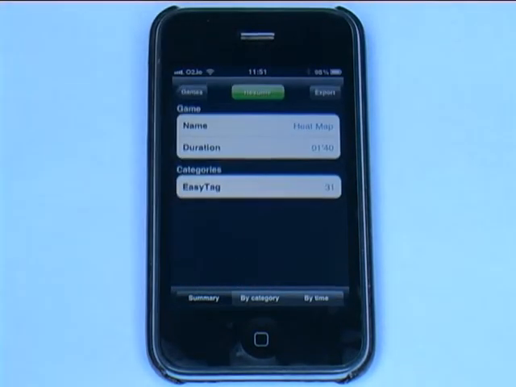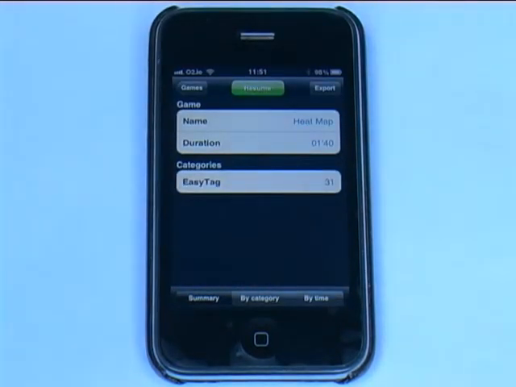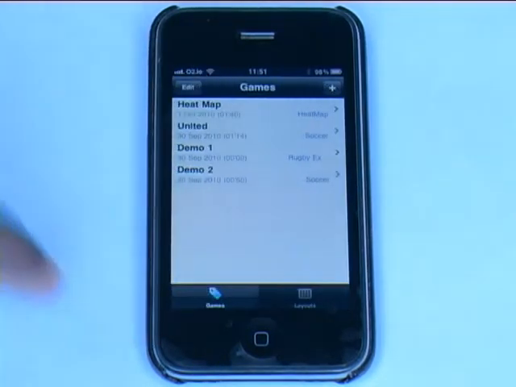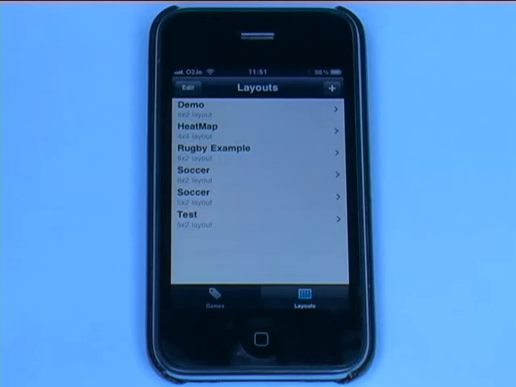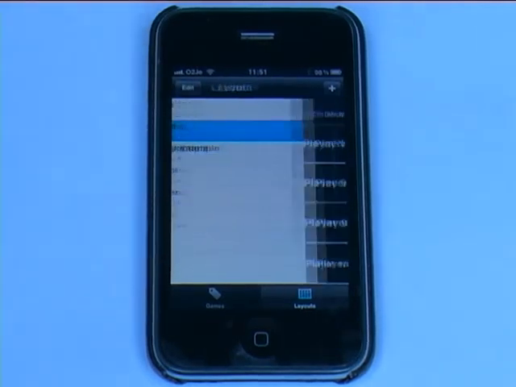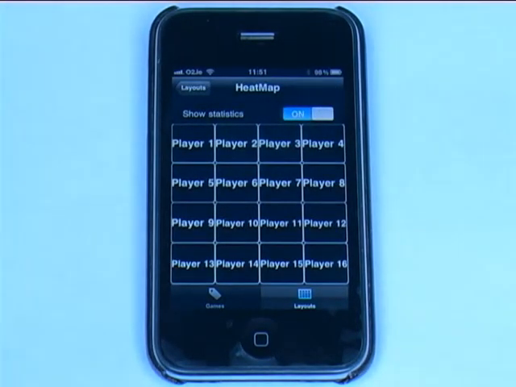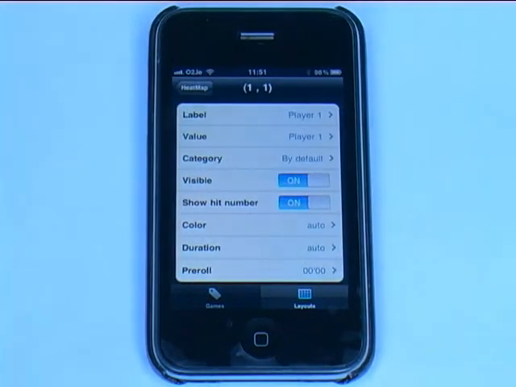So if we stop that there, I'll go back over now how you would set that up in the tagging panel creation. So if we return to our layouts panel at the bottom, and we'll go into this example heat map. So this is the tagging panel that I used. So to show you some of the settings that I did, we'll just enter one of the buttons.